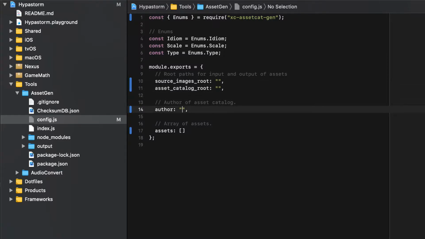That's kind of optional, but when it generates the asset catalog, it adds that value there. Author is usually your reverse domain name, so I could use com.bitbibop as the author. For the source images, it's an absolute path. It might work with relative paths. I haven't actually tried it, but I always just use an absolute path because I'm a single developer, so it works out fine for me.